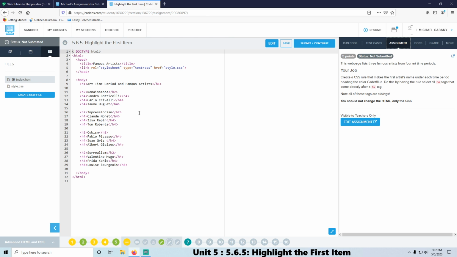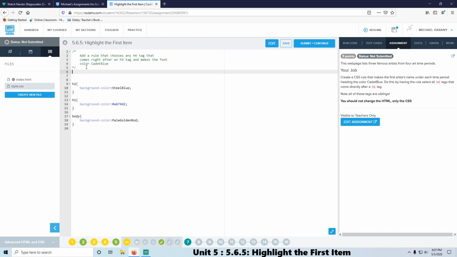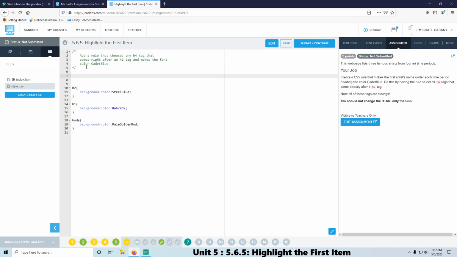Do we need anything inside these codes? I don't think so. I think we are going to need to affect the CSS. Yep, add a rule that chooses any. Okay, so we'll just put it right below it. Now, if you forget how to do this, there's probably an example before you. I know that if it says it needs to be the H4 tags that come directly after the H2 tags, you're going to do something like this.